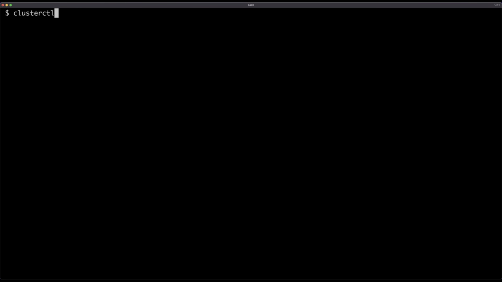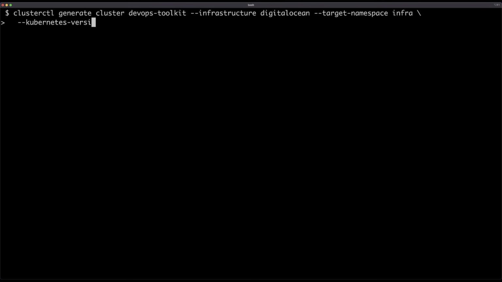and the command is clusterctl generate cluster. The name of the cluster is going to be devops-toolkit. The infrastructure where I want to run the cluster is DigitalOcean. The target namespace is infra. That's where Kubernetes resources that will ultimately create the cluster will be running. And the Kubernetes version that I want to use is 1.20.10, and the control plane machine count is 3.